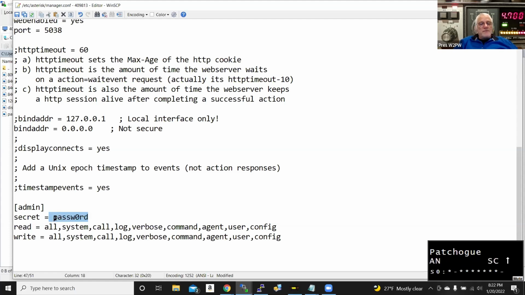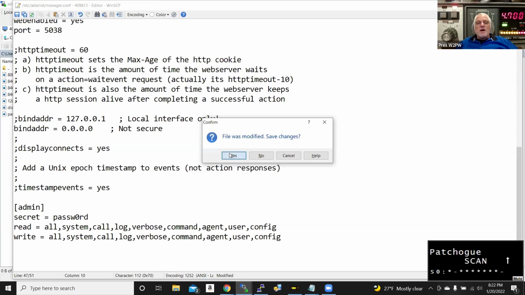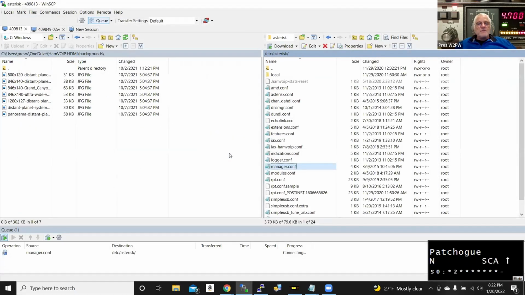One other little thing. Notice that there is a space between the word secret and the equal sign and the actual password. I take my cue from the fact that the line below it also has a space around the equal sign. So it's important to follow along with what they did. Now that I've made my changes, I can either click the save button or press escape and it's going to prompt me to save. Either way, I've done my save.